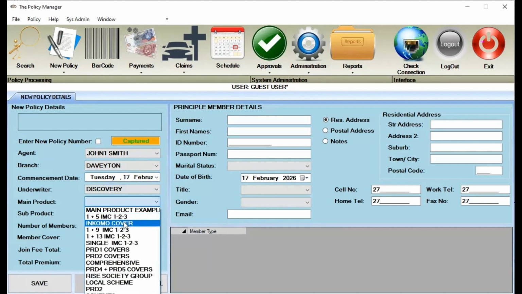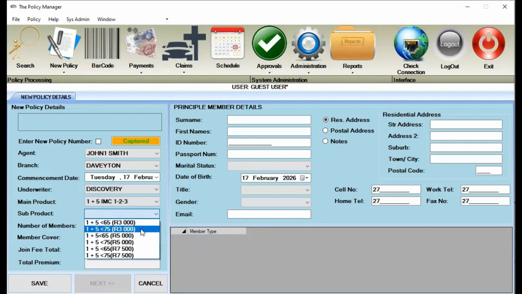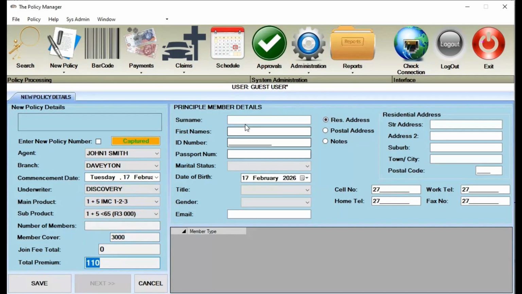We'll say Discovery, and we'll make it a 1+5, 3,000 Rand cover. The system will give you the member cover and then the total premium. We'll make it Mr. Nkosi, and it's Joseph. And we'll give Joseph an ID number. Let's make Joseph 40-something.